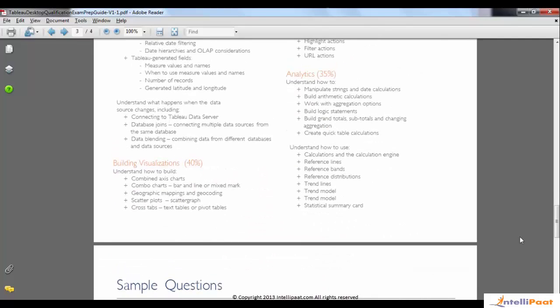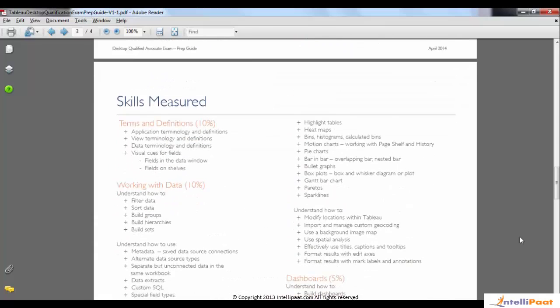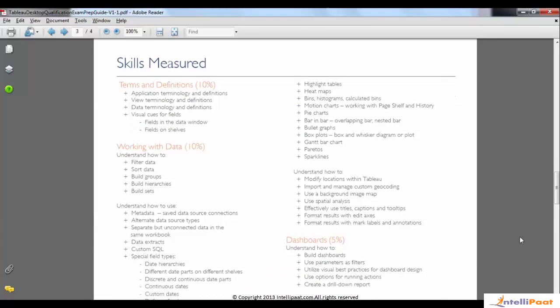And then also building, and the next 40% is going to be on understanding how to build visualization, basically how to do the combination charts and the geographic mapping. We've done all these things: scatter plots and scatter graphs, cross tabs, the small multiples, and then highlight tables and bins and histograms, and then page motion charts, the local motion charts. And then you have bars and bars, we have this overlap and nested bars that we could create, and bullet graphs, box plots, and then Paretos and spark lines, etc.